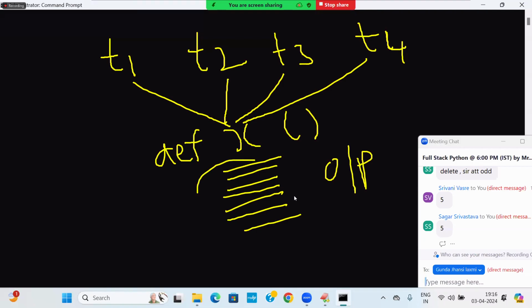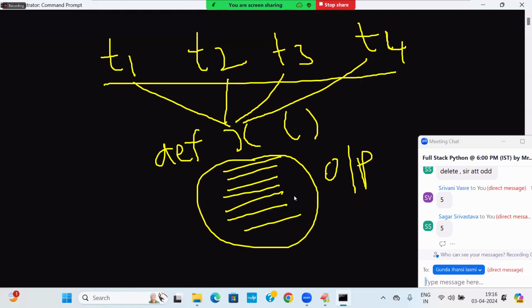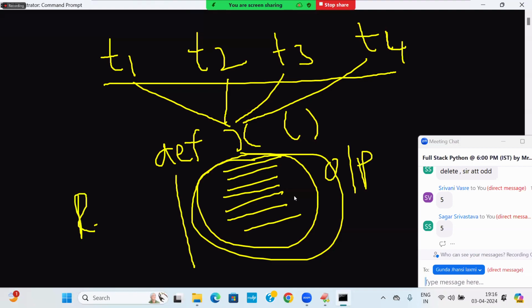Can you predict the output of this X function when the threads are entering inside? You can't predict the output of these threads when all of them enter into X. You can't predict what the value of that result will be. You can't predict such a type of result.